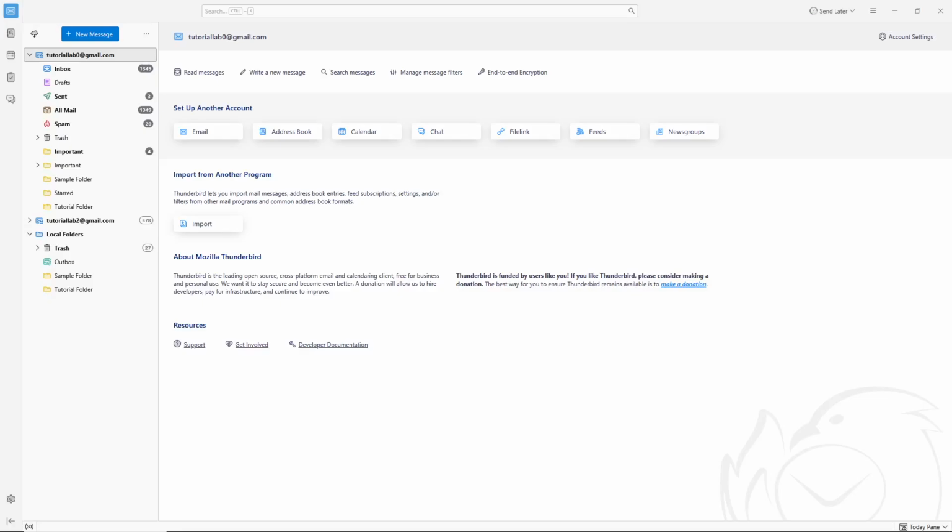Today I'm going to show you how to fix slow loading in Mozilla Thunderbird. If you've been experiencing sluggish performance or delays when opening emails, this simple troubleshooting method can often resolve the issue by temporarily disabling add-ons that might be causing the slowdown.